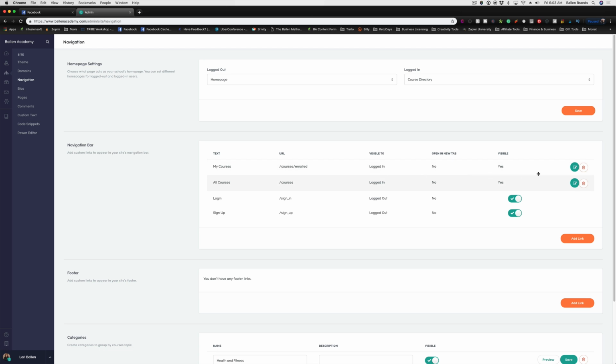Then you have the option to add additional links. So we added on here all courses and my courses. So if they happen to be logged in, then they can go to my courses, or they can go look at all the courses and see which ones they aren't subscribed to and go purchase them from there.